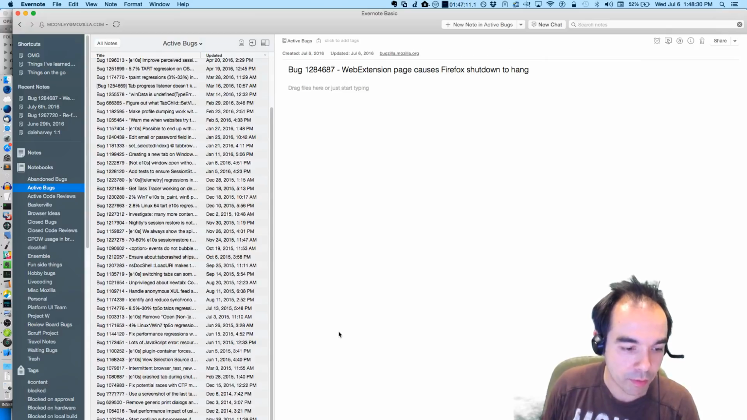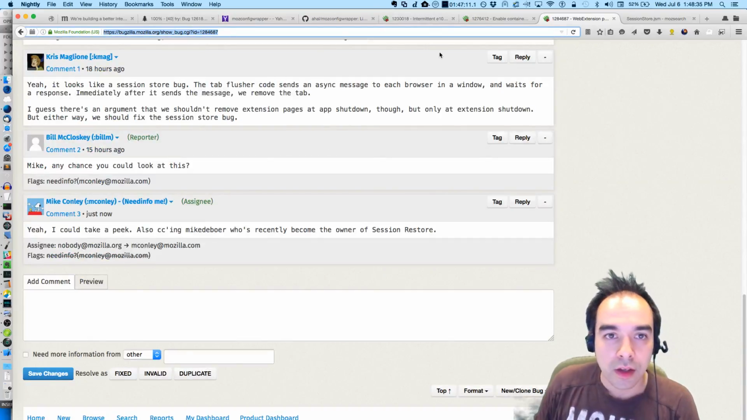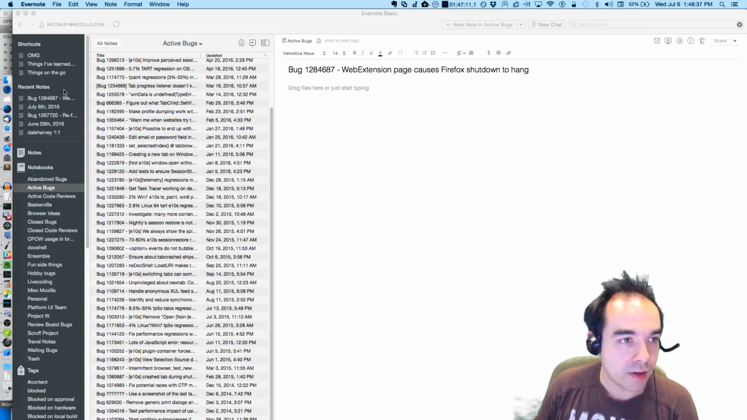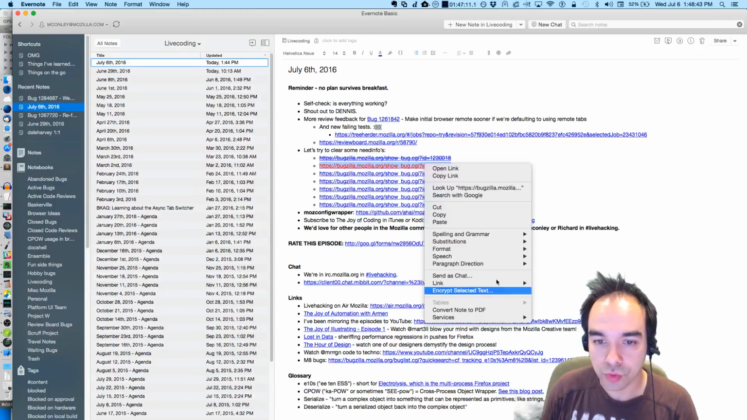Like Ethernet support for printing. Boom, done. I don't know why it's still in there. So that need info is cleared. We're gonna clear this. Format, strike through.